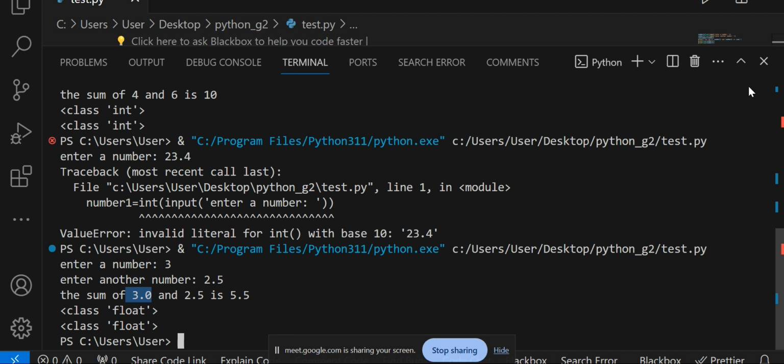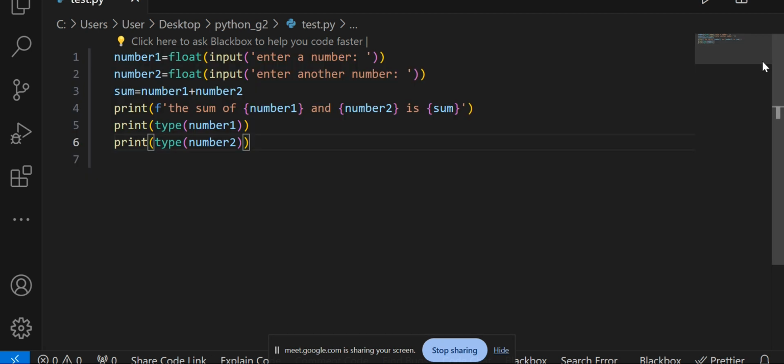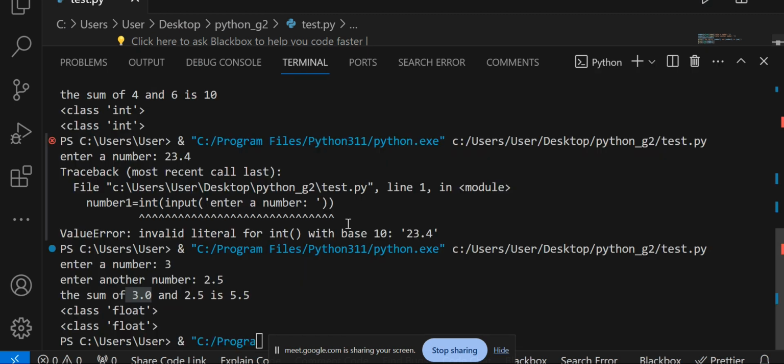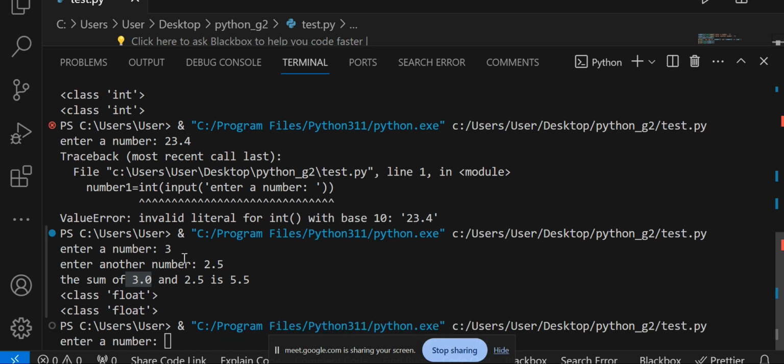Because we don't know what kind of value the user will input. Let me give you an example. If we input 3, by default it will consider it as 3.0, because we know there is no value after the point, so 3 and 3.0 are equal. And if we put any float value, it will be considered as float. How simple is that?